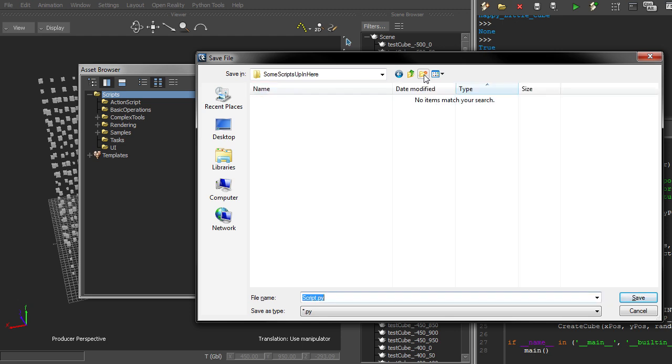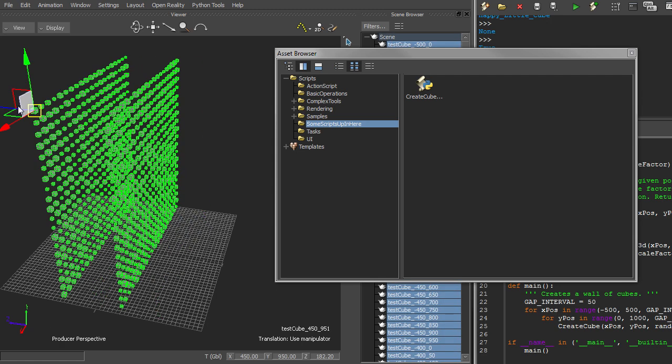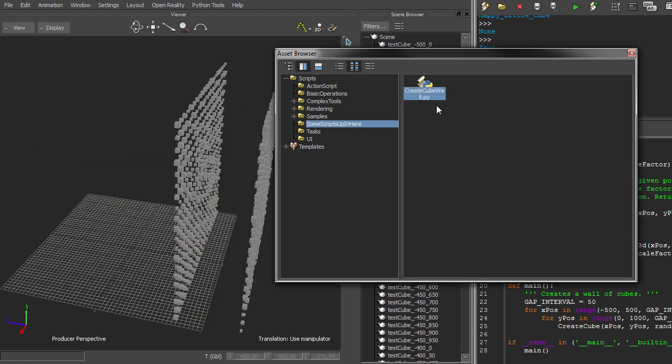Alternatively, and especially if you're on a network with multiple users, you could create a scripts directory anywhere you like, and then add it to the asset browser as a favorite path. Now, anytime we want to run this script, we can simply find it in the asset browser, drag it into the scene, and select execute.